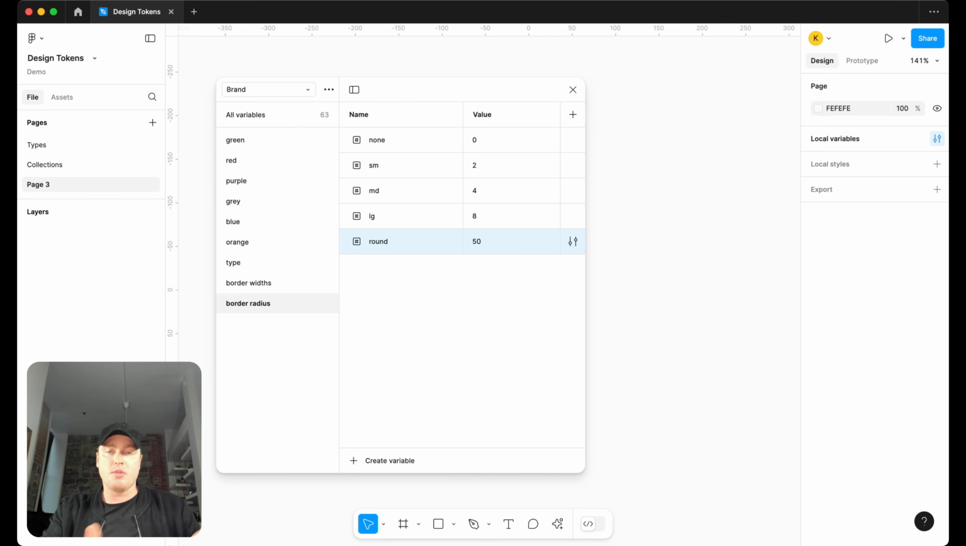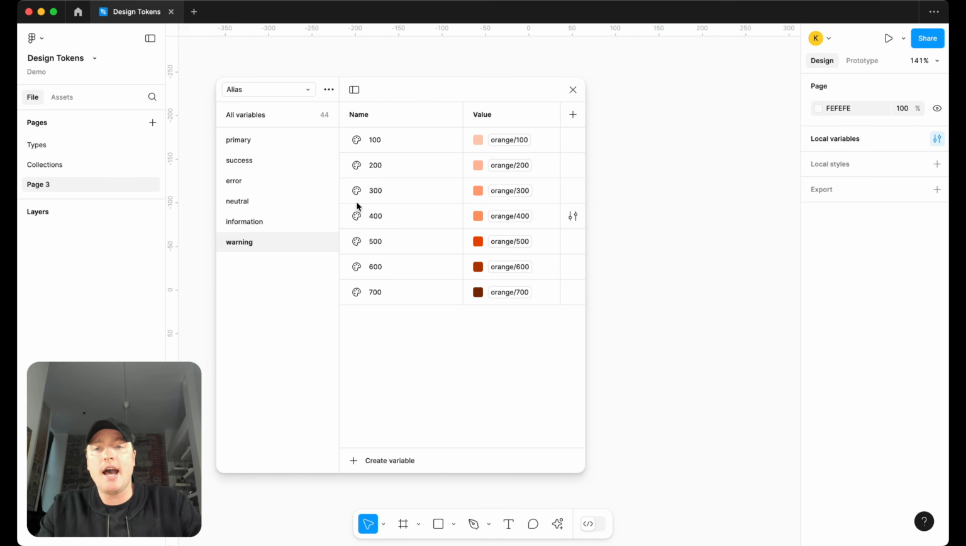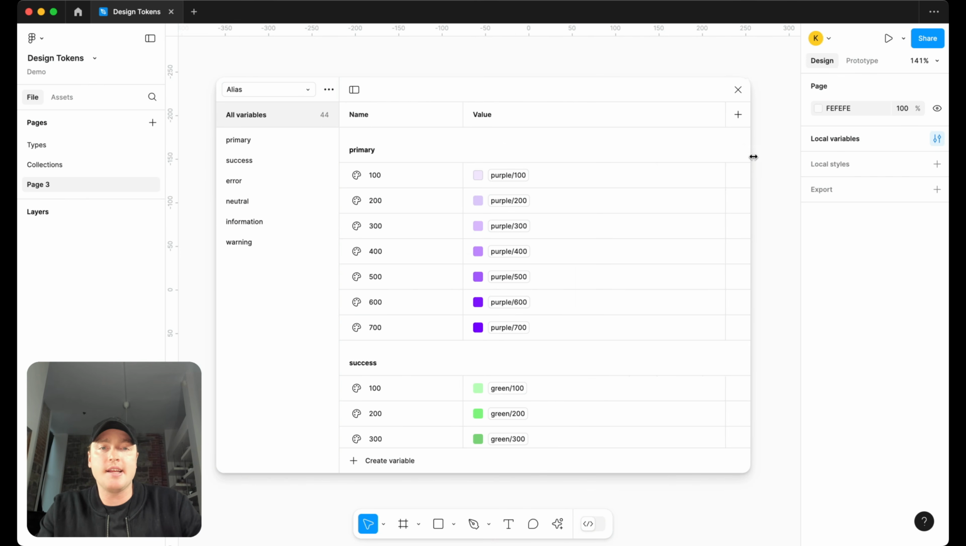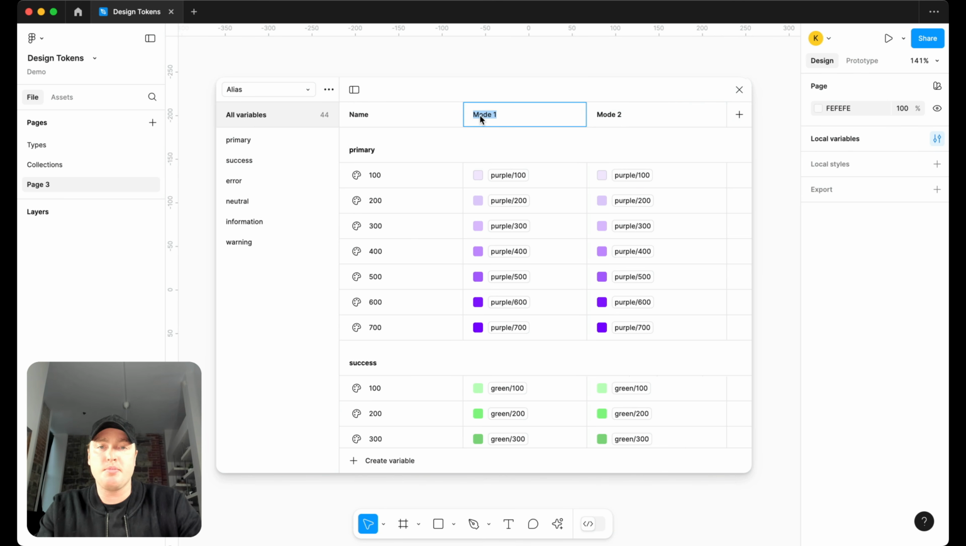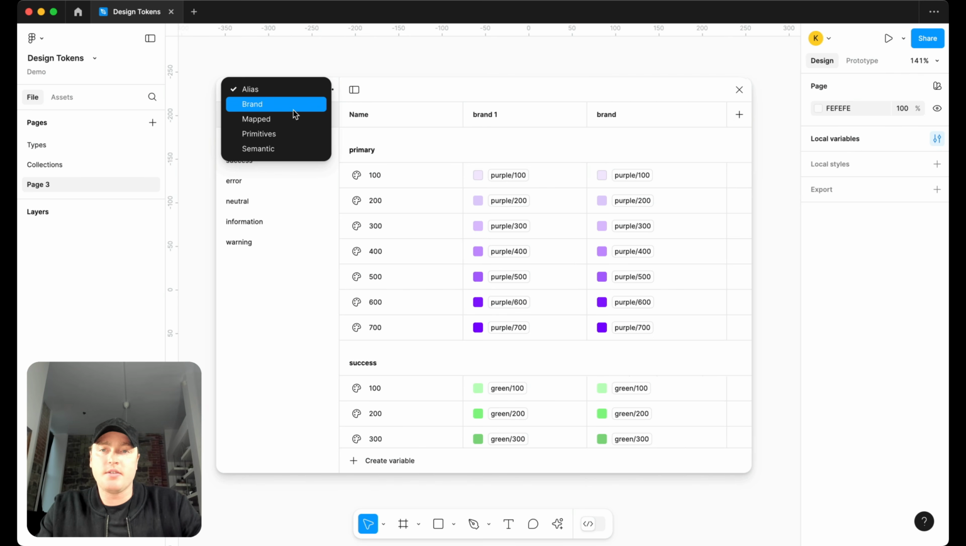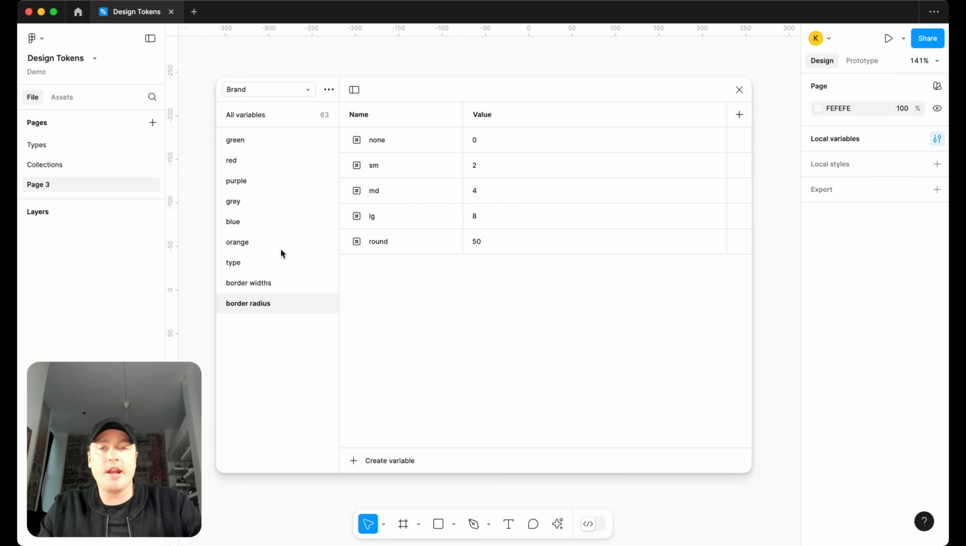So we have our border widths and our border radiuses in our brand collection, but an issue with this, skipping ahead here, is we need to add additional brands. We do that inside the alias level itself. So this would be brand 1, brand 1, brand 1, and then this would be brand 2. By putting your border widths and your border radiuses inside your brand collection, all of a sudden you no longer really have the ability to add an additional brand. It really just overcomplicates things if your border widths and border radiuses are going to change between brands.